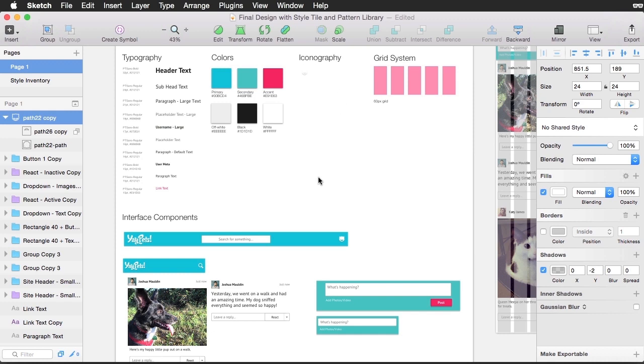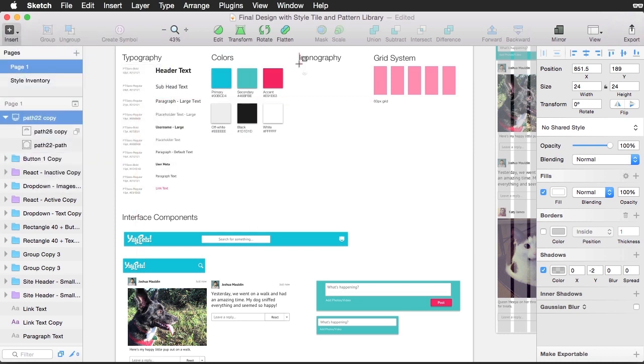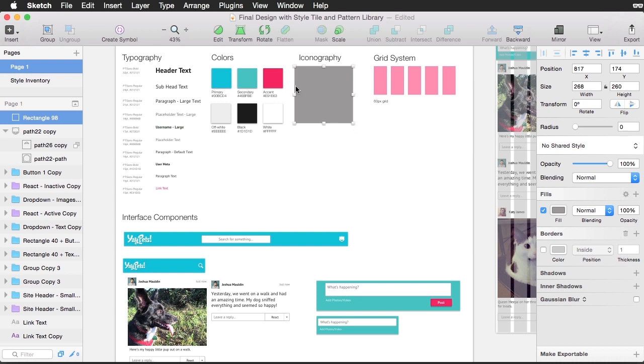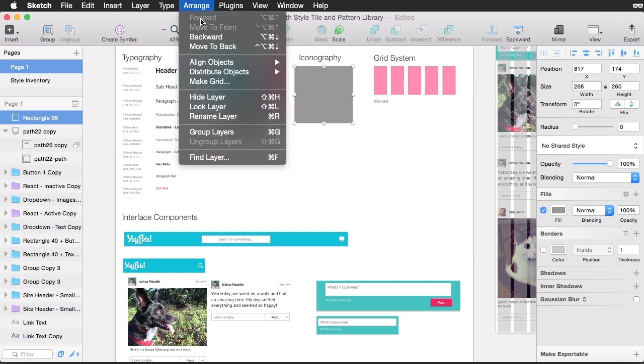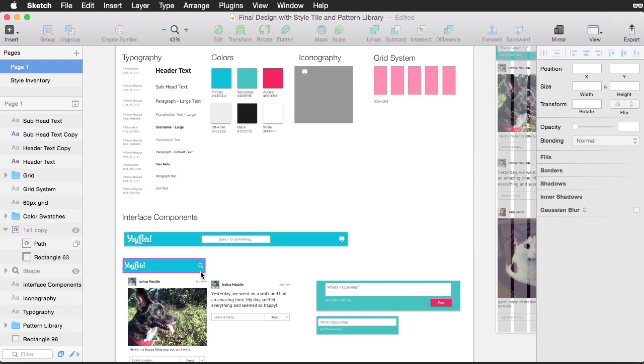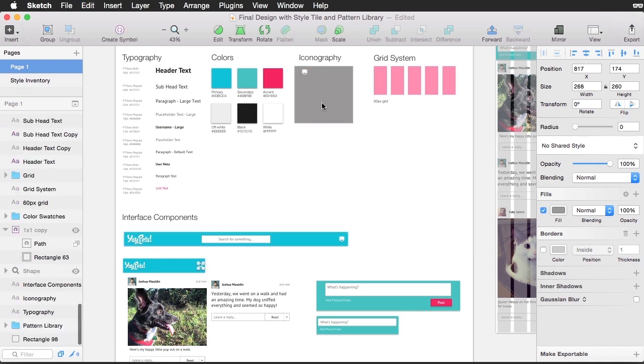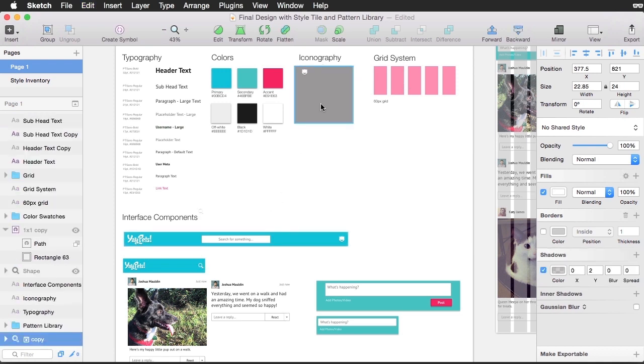And let's begin to nudge it up by pressing the Shift and up arrows. We'll probably need a rectangle behind this little guy. I'm going to go to Insert, Shape, and Rectangle, or I can press the R key. Go to Arrange, and move to back so we can still see our icon. Let's do the same with the search icon. Double click inside this group, Command C to copy. I'll press the Shift and up arrows to nudge it up and over.